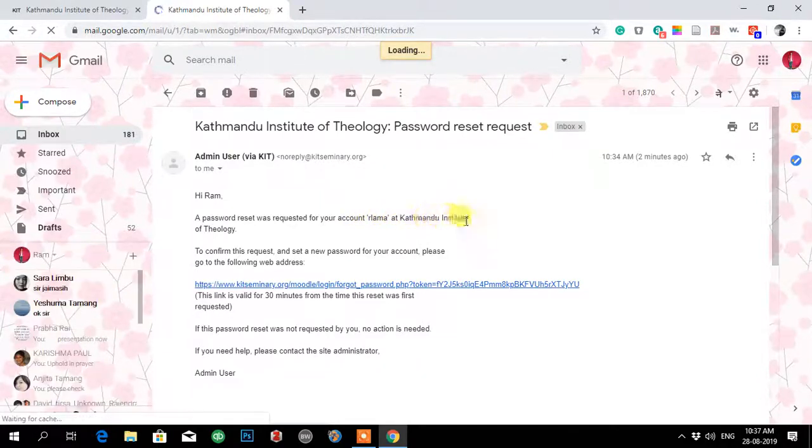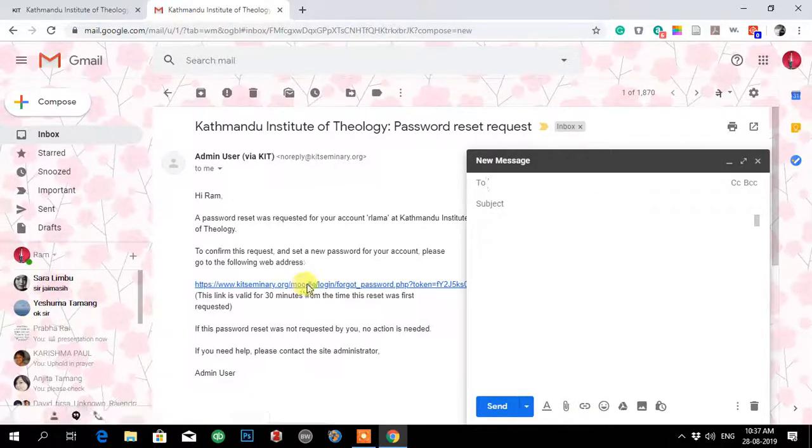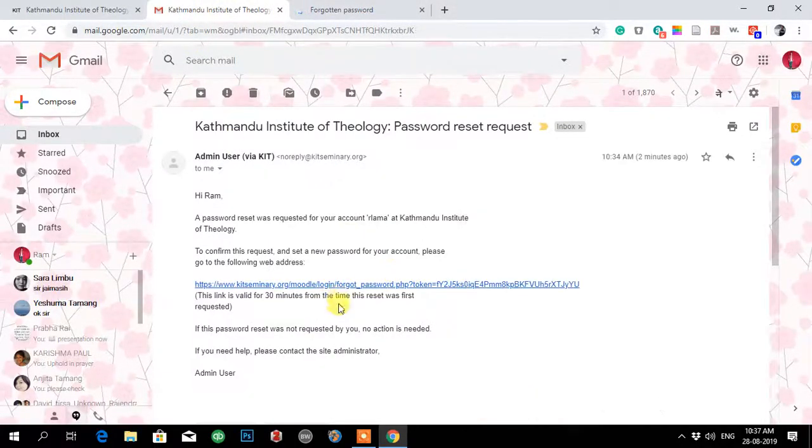It says to confirm this request and set a new password for your account, please go to the following web address. It will last only for 30 minutes. Within 30 minutes, you have to change your password. So click on here. I have clicked on this link, and it now says forgotten password.